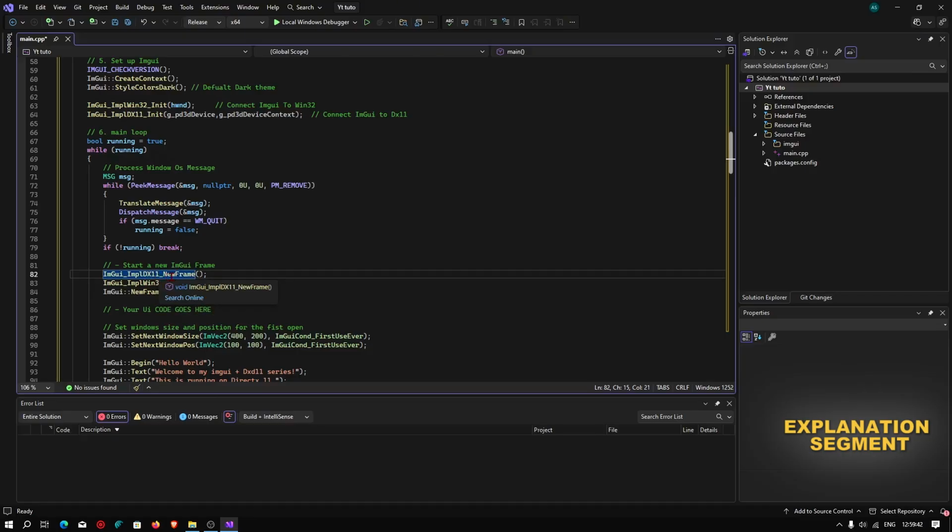It also prepares internal DX11 vertex and index buffers for this frame's draw data. Next, Win32 new frame reads the current mouse position, mouse button states, keyboard state, and window size from Win32, and feeds all the data into ImGui's IO system, so ImGui knows what the user is doing this frame. And ImGui new frame officially starts the ImGui frame. After calling it, ImGui is listening for your UI commands. It clears the previous frame's draw list and prepares for a fresh build. This is what it does.